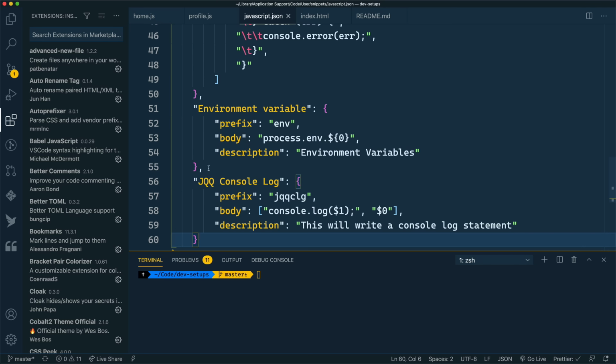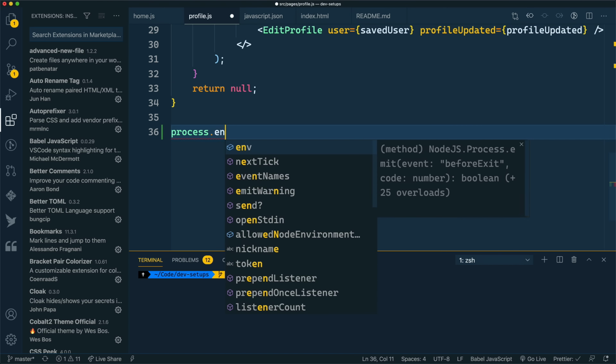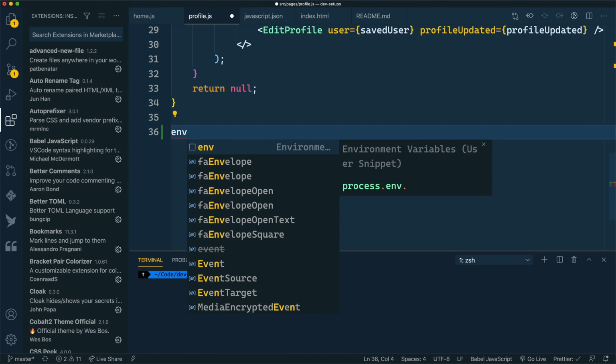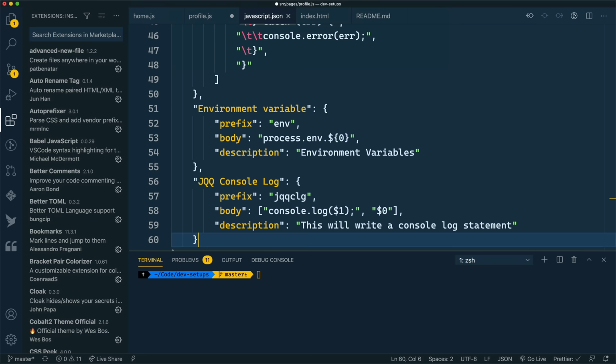Here's another simple example of using environment variables. And I do this a lot, where if you're using environment variables, you have to type out process.env dot something. And maybe you don't want to have to do that. So I created this snippet that is just env, and that will replace it with process.env. And then I can type in the actual variable that I'm working with.